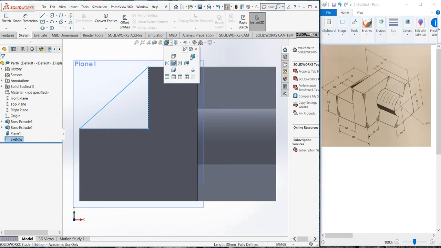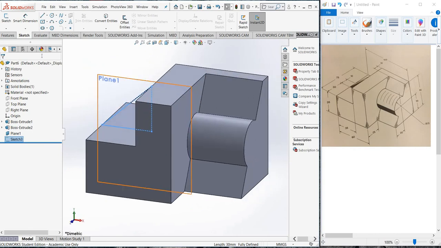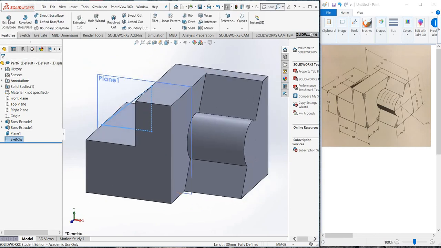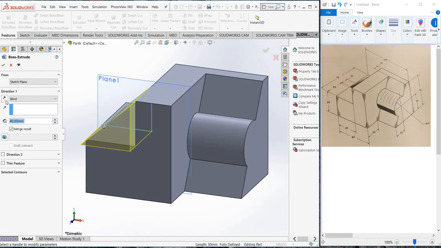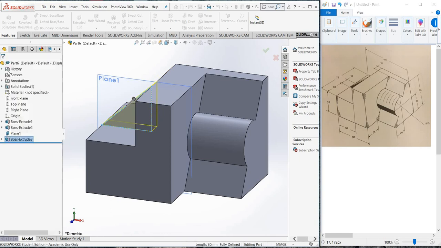Show the view in isometric and go to the Feature tab, Extruded Boss/Base, and we're going to extrude it in the opposite direction. So flip the direction, reverse the direction. So click on that reverse direction, and looks like this is going to be 10 millimeters. So type 10, press enter, and select OK.